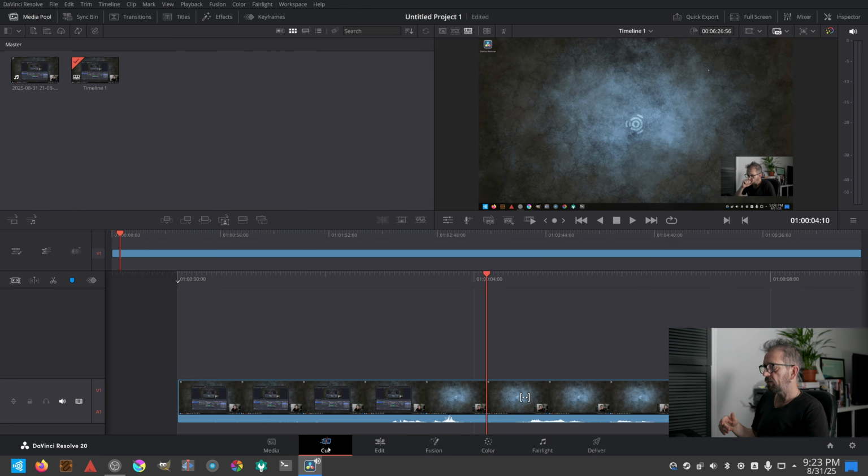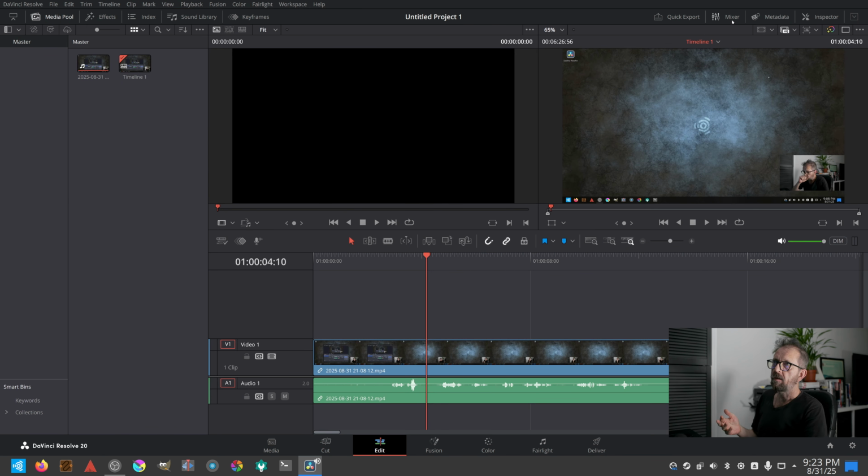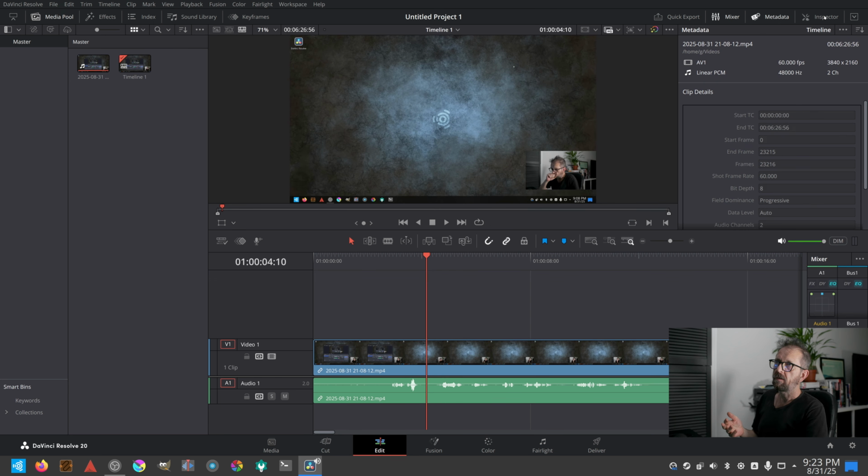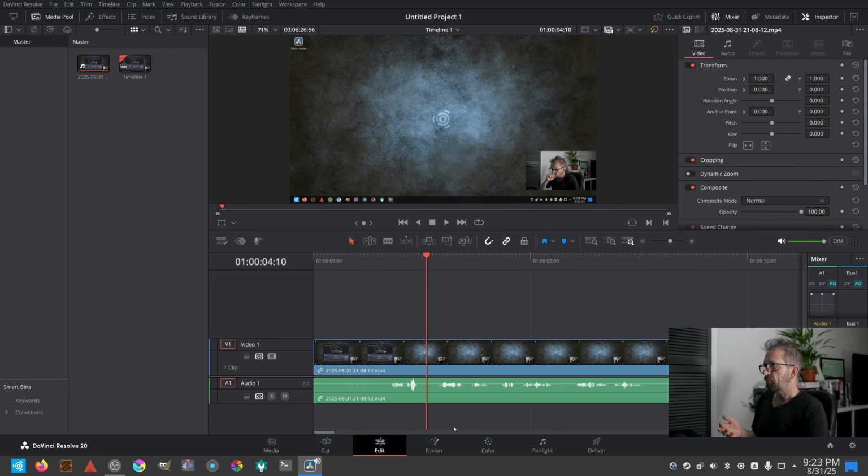Media, wherever the media goes. The Cut page is this rapid editor that they came up with. It's weird. I've never got on with it. Stick with the main editor. You've got everything there: mixer, metadata, inspector, all your toys.